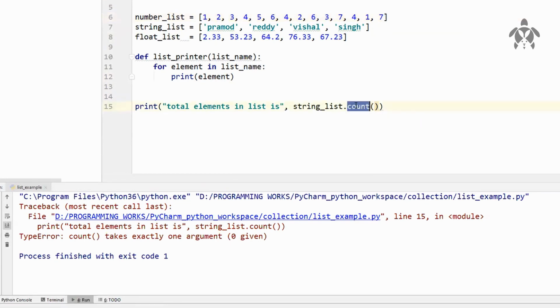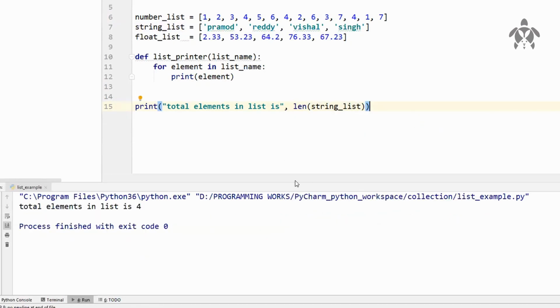Okay, what happened? The count is not the length. The total number of elements is found by the function called len. So it will tell you the length of the string list. So see, elements is four. There are four elements in the string list. That's what it is telling. That's how this thing works out.